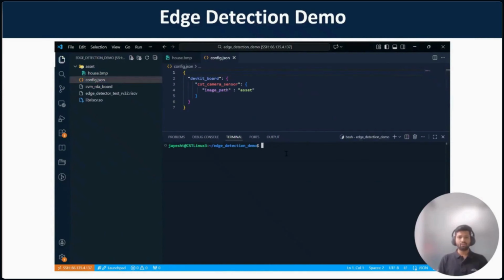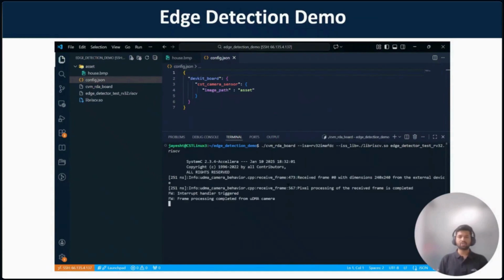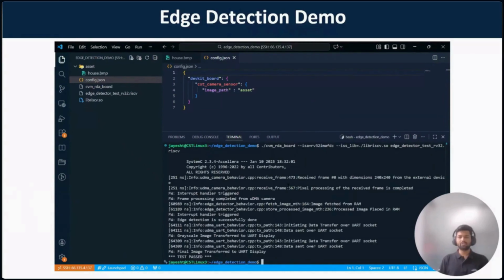Shifting to the terminal, we initiate the execution of our core VMCU binary. Note the command line arguments. We are explicitly passing the IESA library alongside our custom edge detection firmware. As soon as the execution begins, the system logs provide a real-time view of the different stages of the image processing pipeline. The micro DMA camera captures the frame and initiates the grayscale conversion.